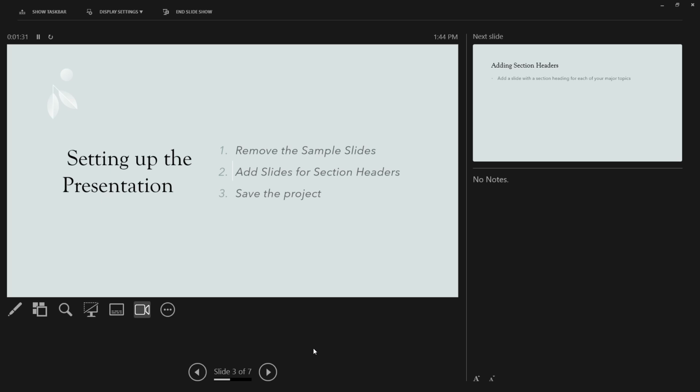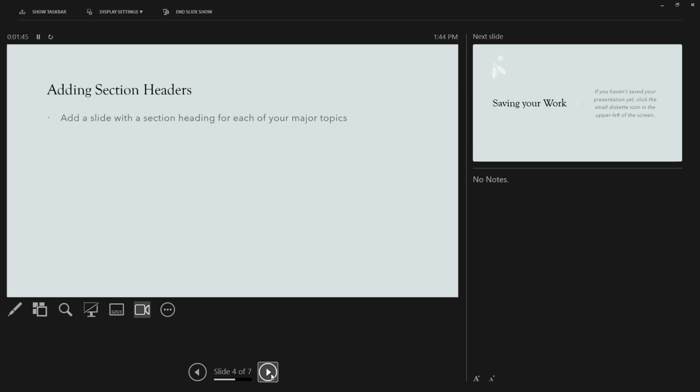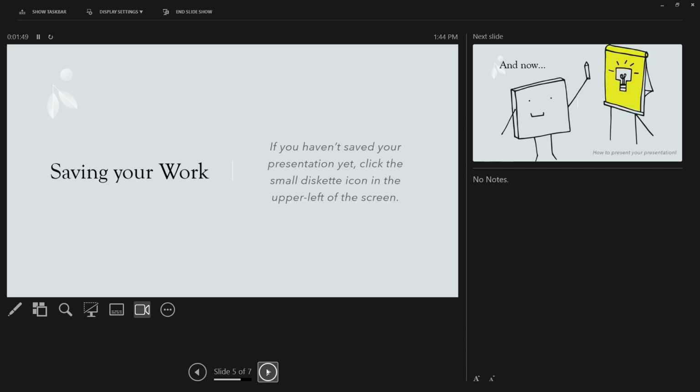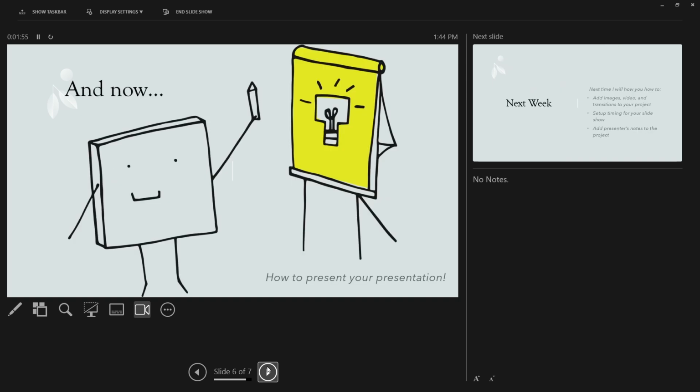Okay, so I haven't really gone into a lot of detail on these individual slides. If I was really giving a presentation on giving presentations, there would be lots more information here than I have. But just to have something to show you, here are the section headers, adding section headers, saving your work, and the last one on how to present your presentation.